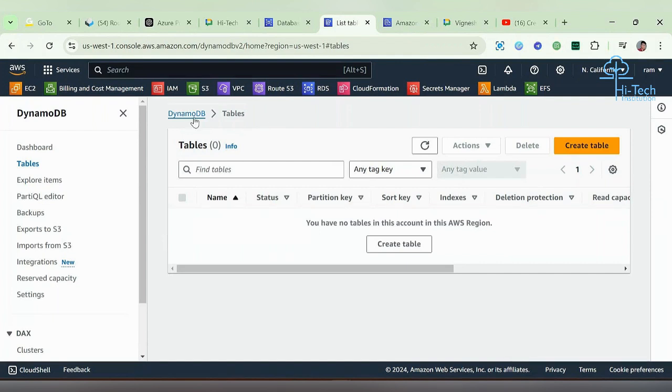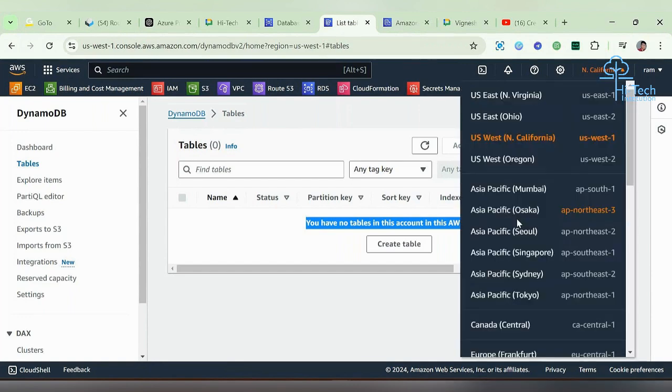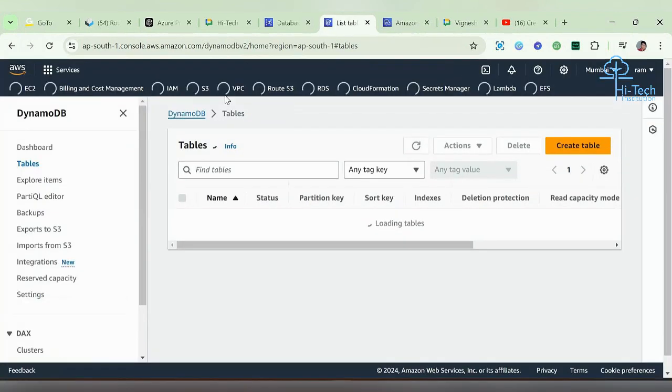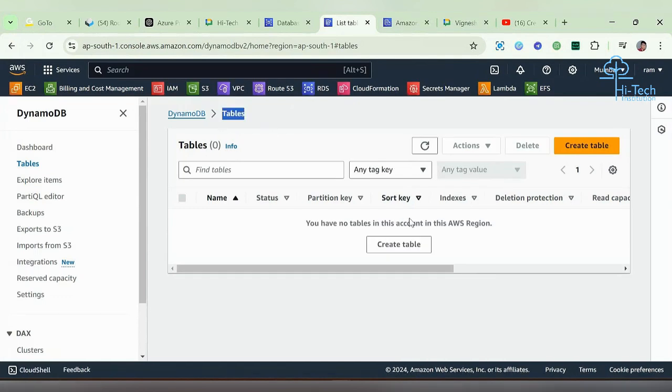So now I'm just going to create a DynamoDB table. See, currently we don't have any tables in this location. It's also region-based. Currently we are in California. I'm just changing it to Mumbai. So in Mumbai also there is no table, so let's create a new one.